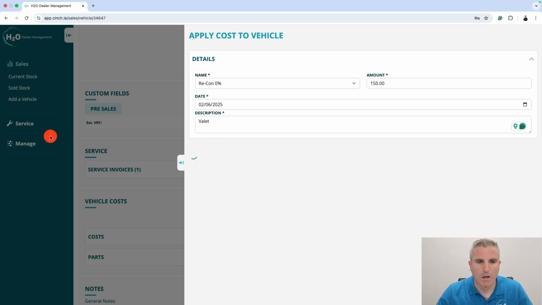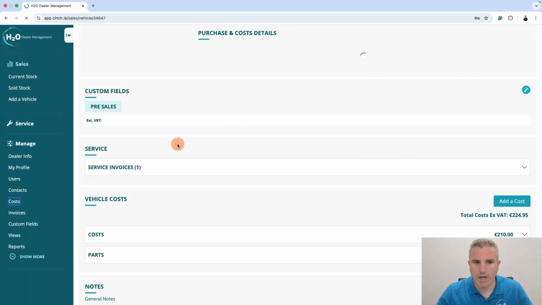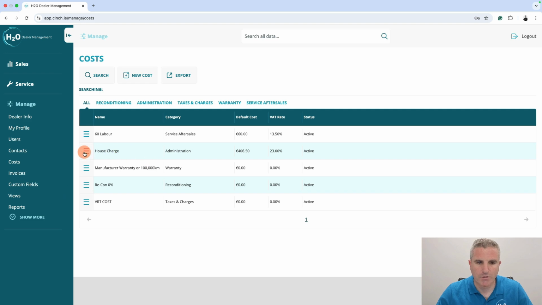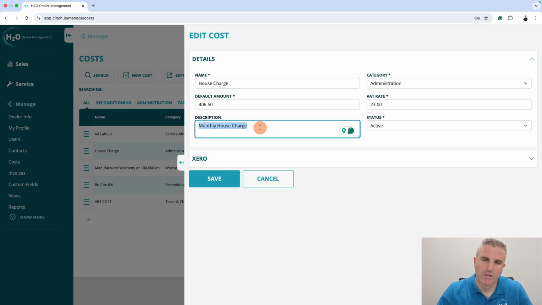That's it. Another quick tip: if we were in costs, and let's just say we added a cost to the vehicle, rather than fill in the description, for example monthly house charge, it will already be in the description. When you're on reconditioning, it might be a good idea to add reconditioning 0%, 13.5%, and 23%. So when you are charging something to the vehicle, you don't have to calculate the VAT yourself.